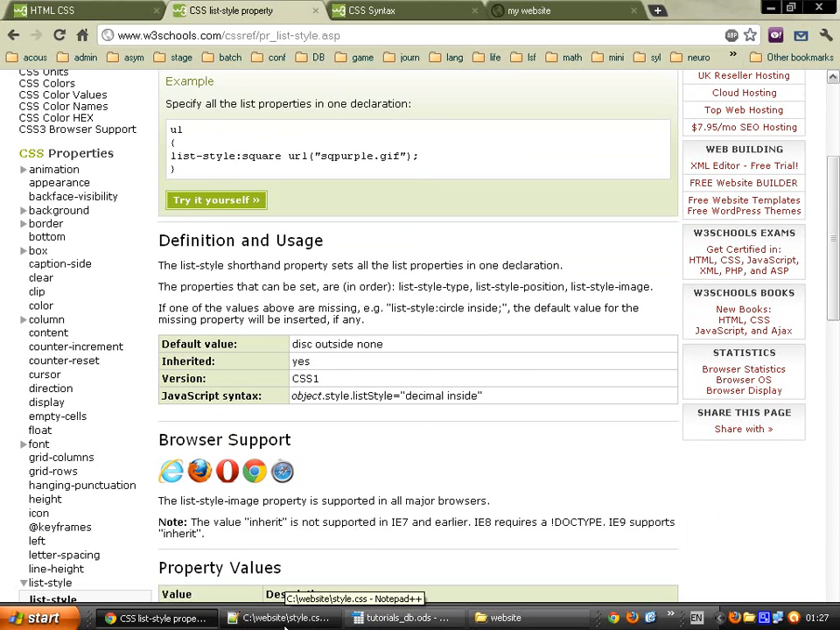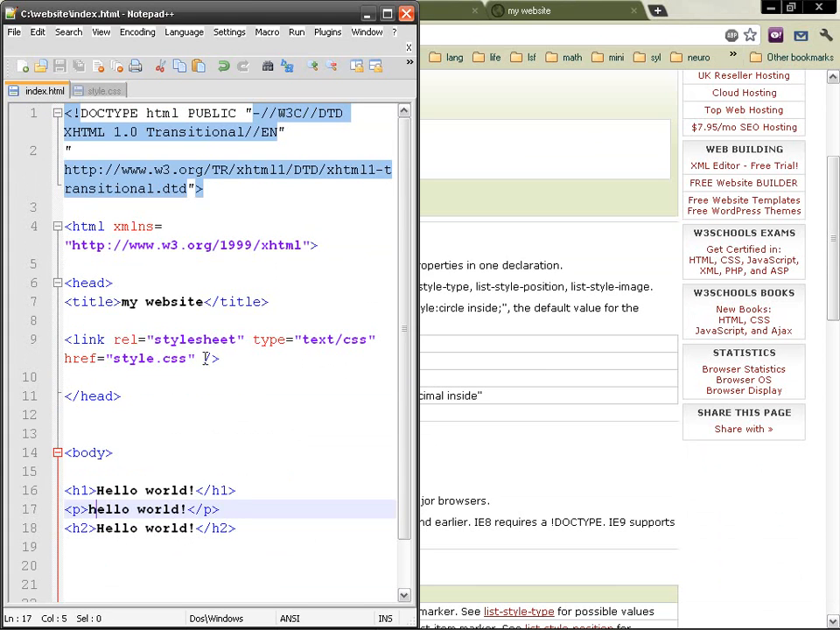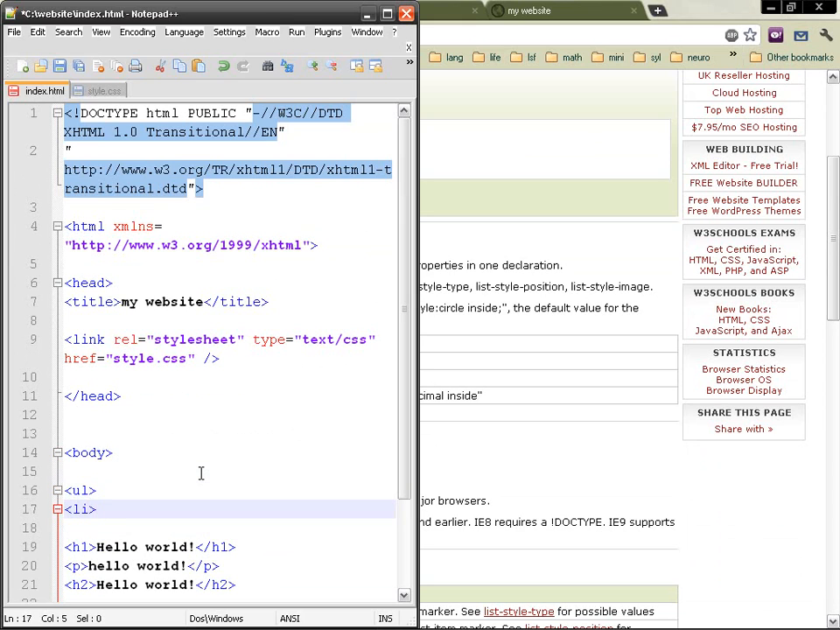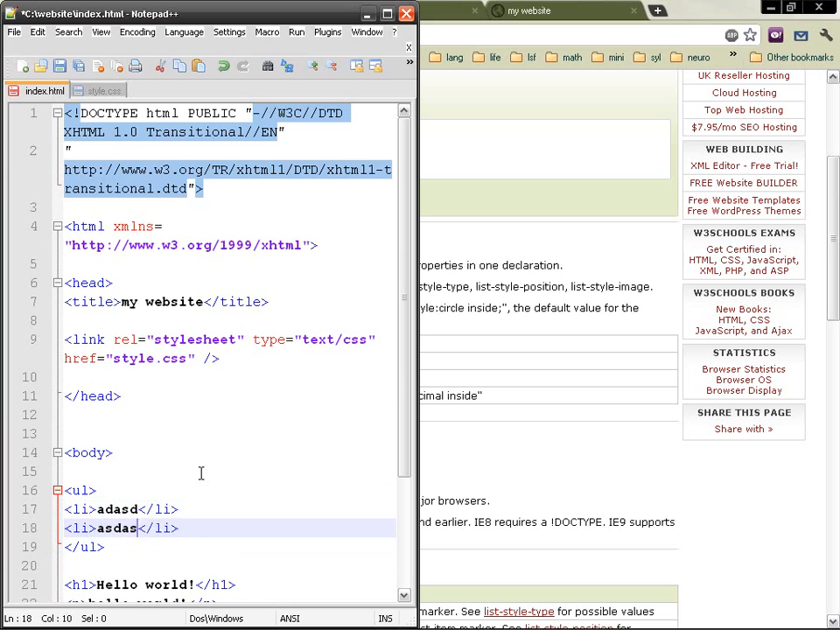So let's start. Let me type something, a list. I'm going to use a UL and then li, which is list item again, and this is unordered list. That means there is no numbering, sorry, and you've got UL, and then you go something like this.